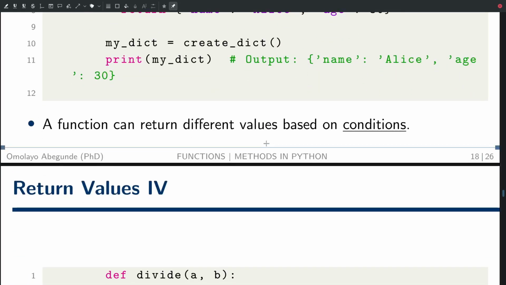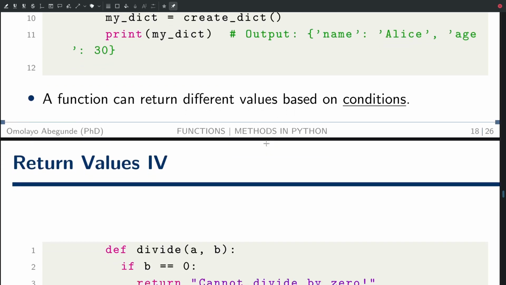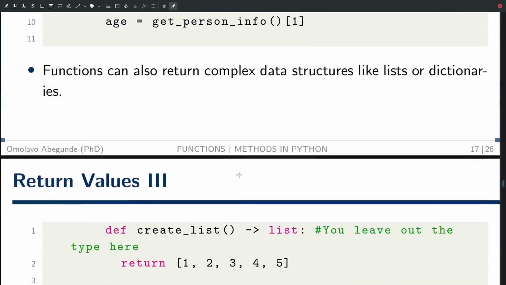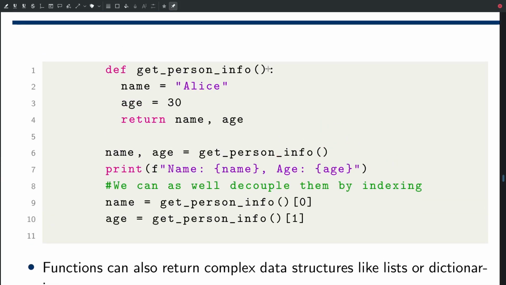Therefore, a function can also return different values based on conditions. Moreover, sometimes it returns multiple values. This one is a string; you can see it's not the same type. This one is returning a tuple. If you check it, it's going to be a tuple, which cannot be modified, like immutable. So this is the name, which is a string, and this one is an integer.